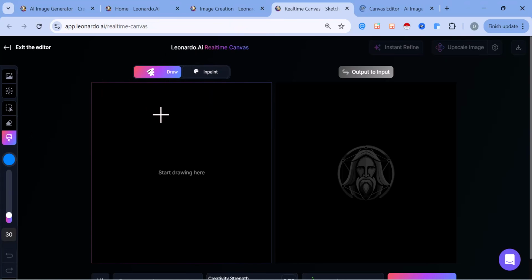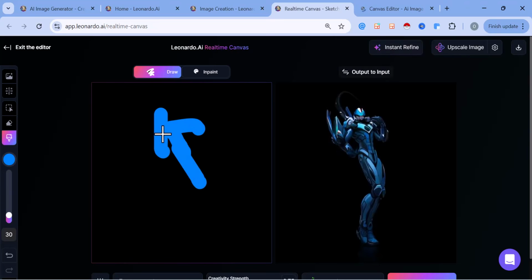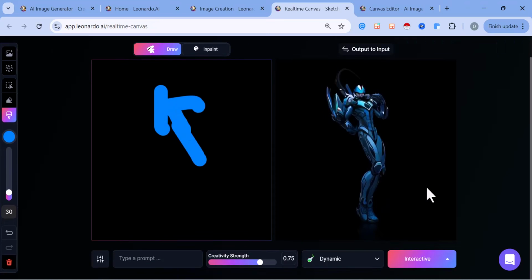I am no graphic designer, so I don't even know what I'm doing here, but this is just for people who are graphically inclined and want to do something very similar to that.